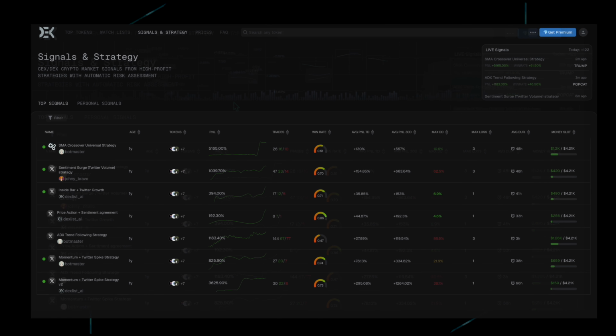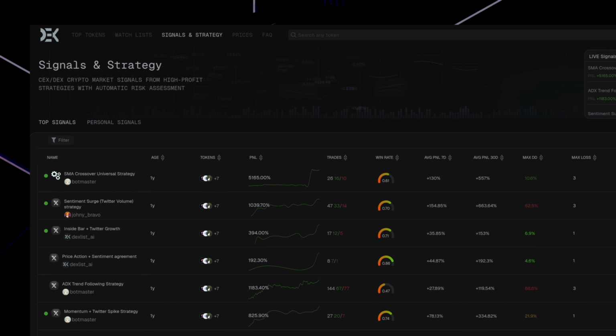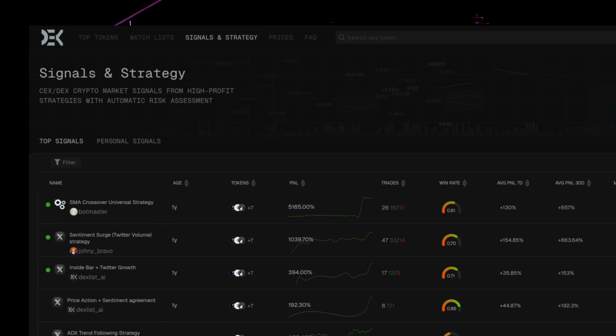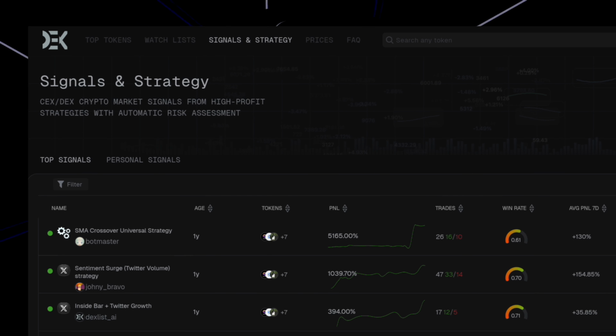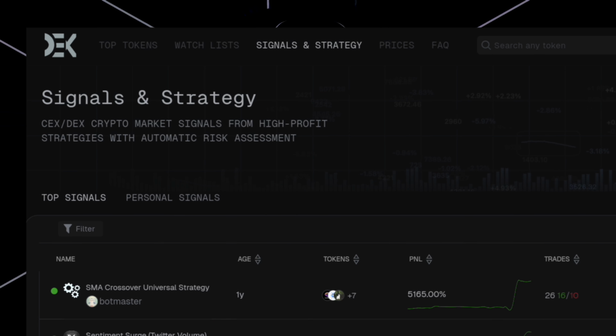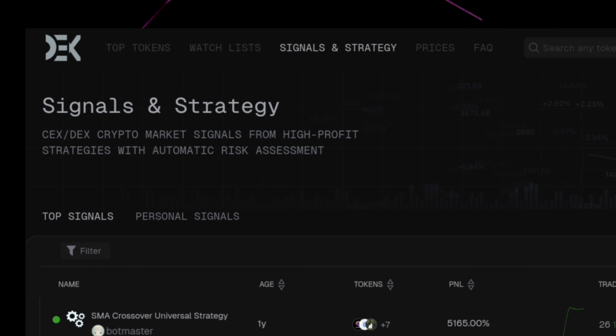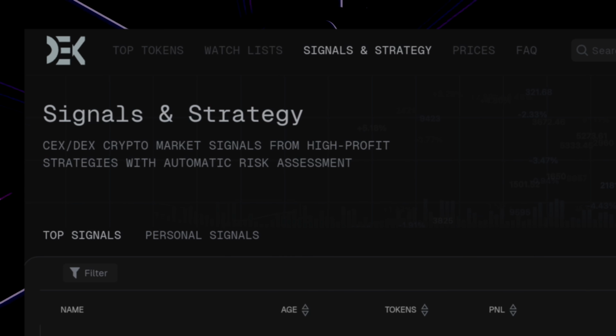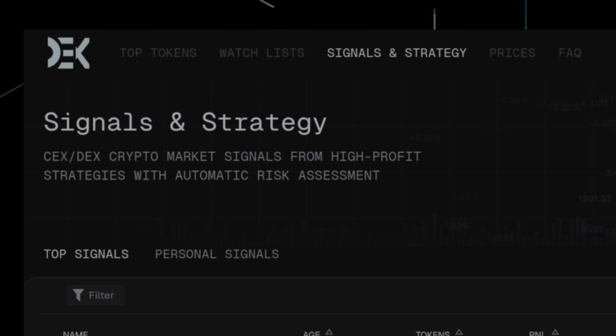That's it for today's overview. We covered top strategies like sentiment surge and ADX trend following, broke down their variables, showed how money slots work, and how to build your own personal signals. With DEX List, you're not just following strategies, you're building your own trading intelligence.